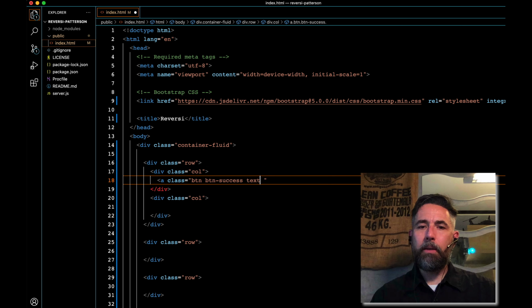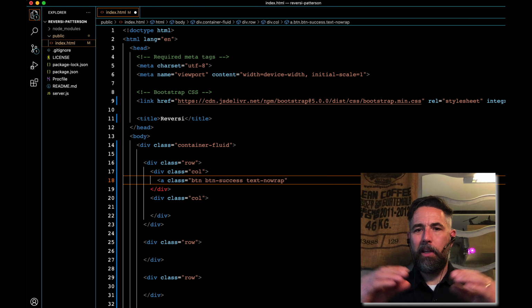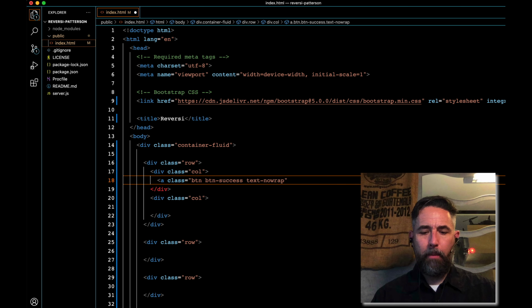The next thing I'm going to do is I'm going to say use a class called text-nowrap, and that is part of Bootstrap as well. And what that's going to do is it's going to prevent Bootstrap from wrapping the text in the button. So it'll keep the button sort of linear rather than scrunching up if the size of the web page changes.